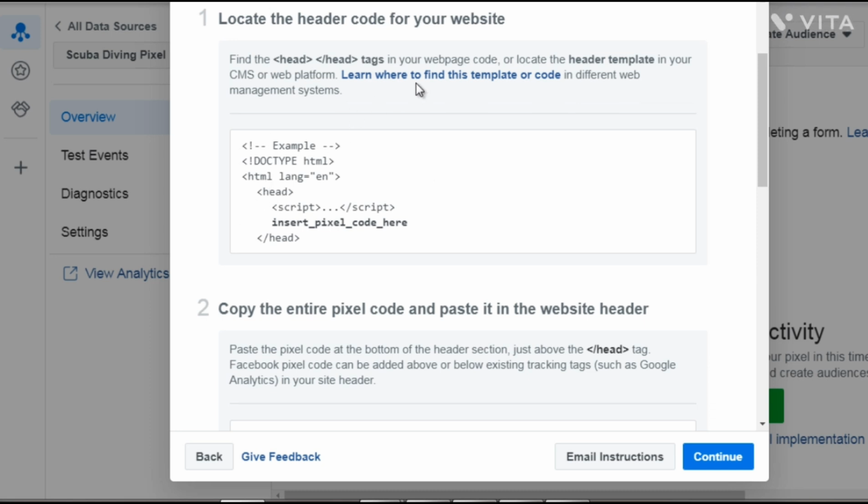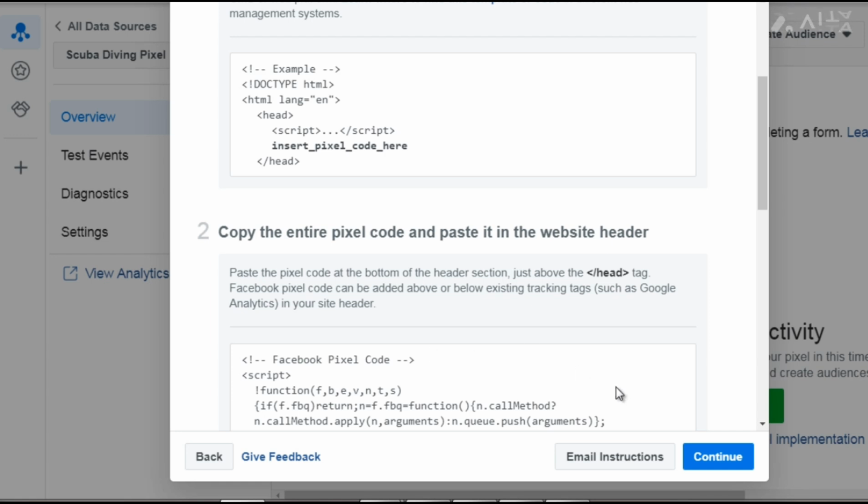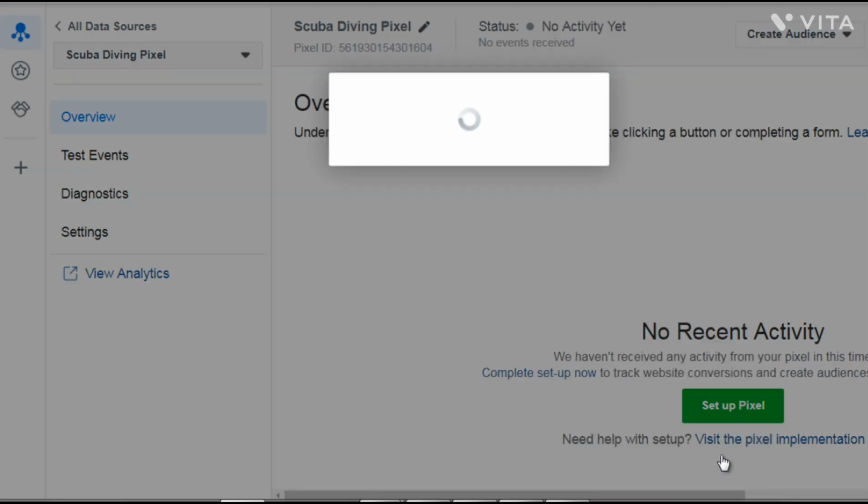So now it's going to say locate the header code for your website. And up at the top, when you're editing your HTML or you're using something like Lead Pages or ClickFunnels or another landing page builder, you want to enter the script in the head code. So this is going to be the pixel right here. So we're going to click this here and it immediately copies it, and we click continue.